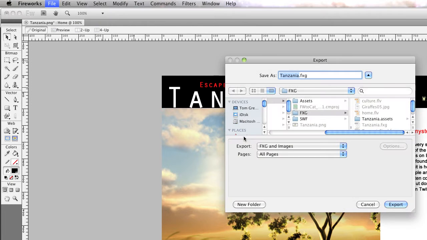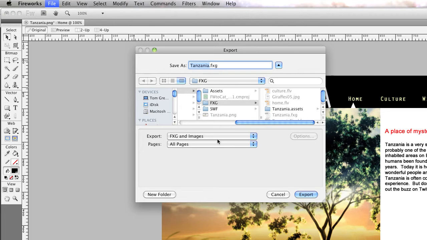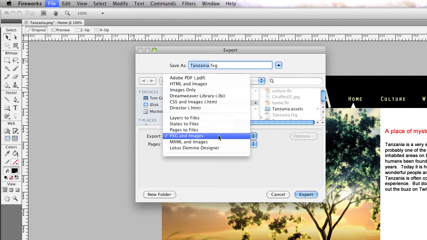File, Export. And when the export dialog box opens, you want to select FXG and images. FXG is the format that's able to be read by Flash Catalyst. By the way, FXG and images is also a fabulous alternative to exporting Fireworks images out as images that can be read by Illustrator. Illustrator will read these FXGs like nothing else, and they will come in as full PostScript and everything else. So if Illustrator 8 is not your way to go, then FXG definitely is.